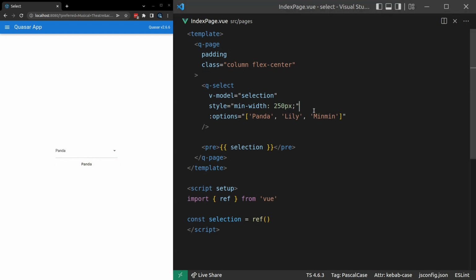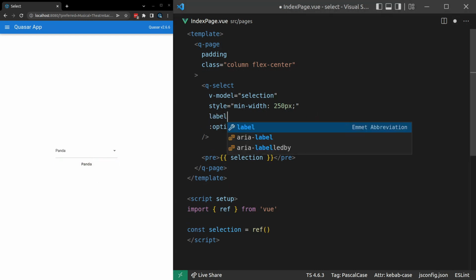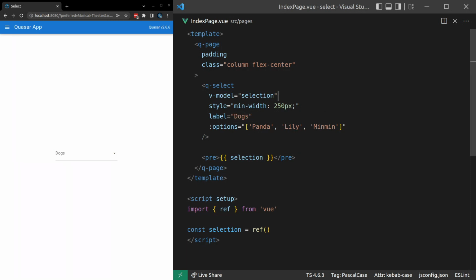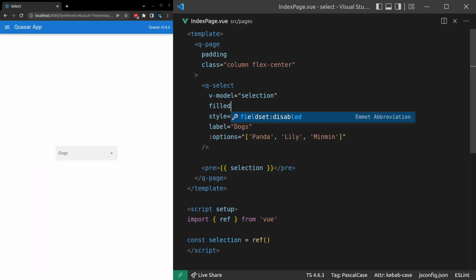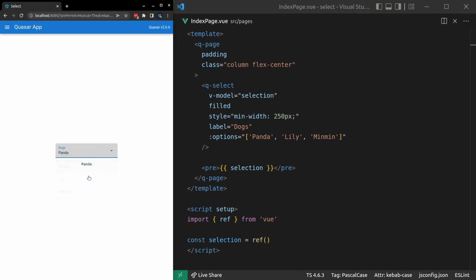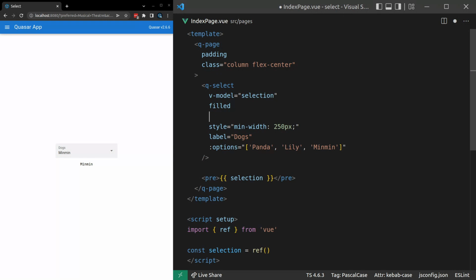There we go. And another thing we'll do is add a label. Let's set that equal to dogs. And I usually like to use filled for my inputs. There we go, selecting different dogs. Another thing we can do, if I just jump into some styling now, is rounded. And I'll smash out some of these quickly just to give you an idea of what's available. We've also got outlined. You can also use outline with rounded.